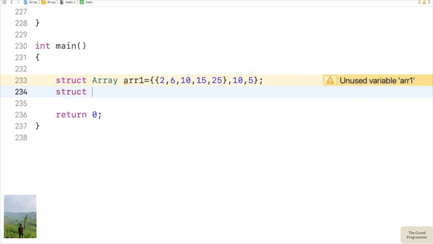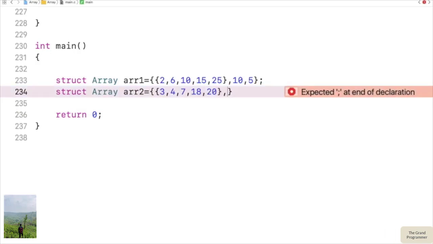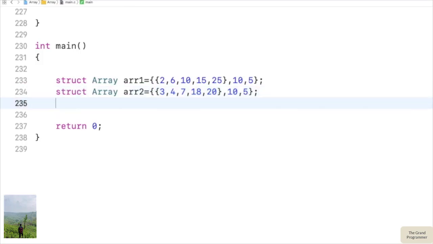Then the second array, struct array ARR2. I will initialize the array first, so the elements are 3, 4, 7, 18 and 20. Now I have to give the size, it can be greater than or equal to 5 because I have only 5 elements. So let us give the size as 10, and the number of elements is 5. So I am taking the same number of elements in both arrays.